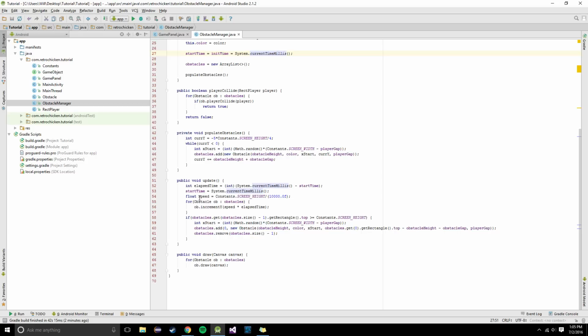And now we come over here to where we have speed in our update method. Now there's a few things you can do. You see how this is, what's it called?